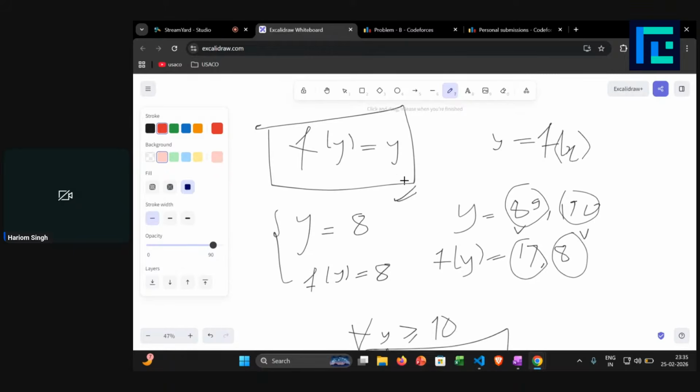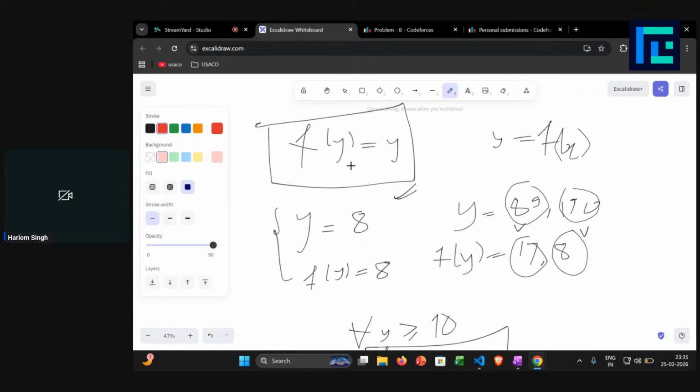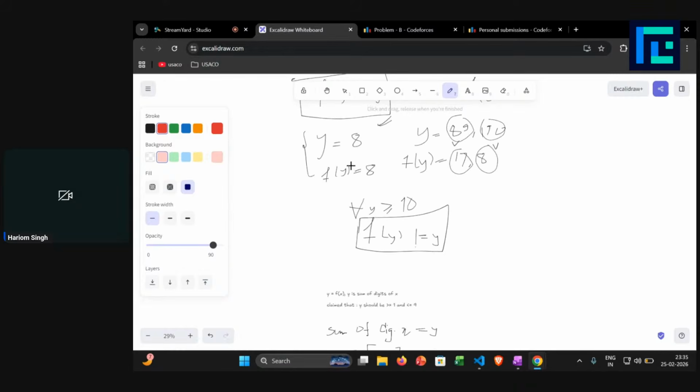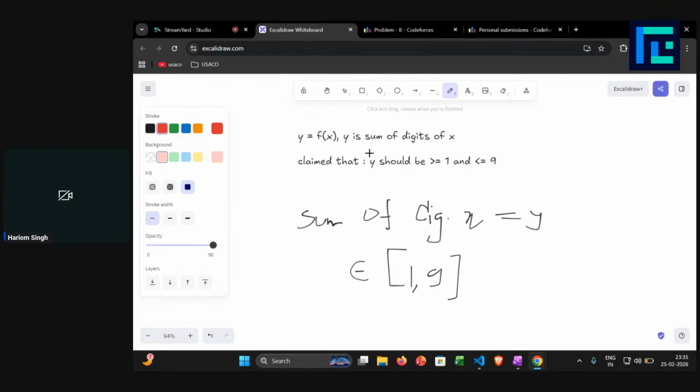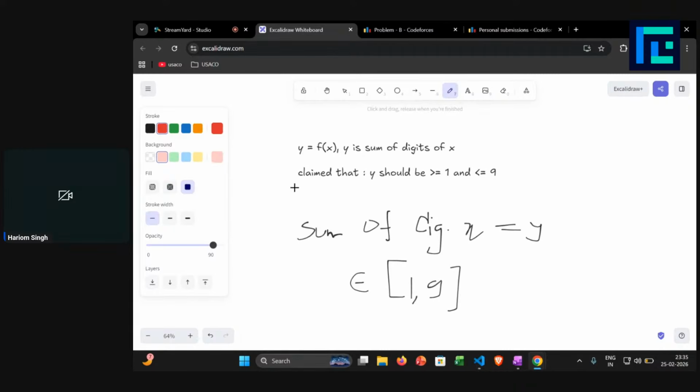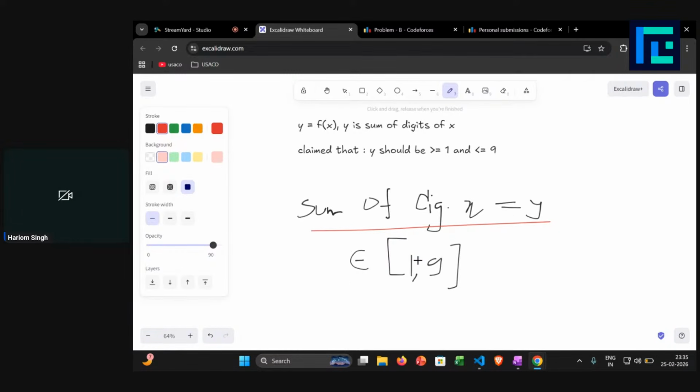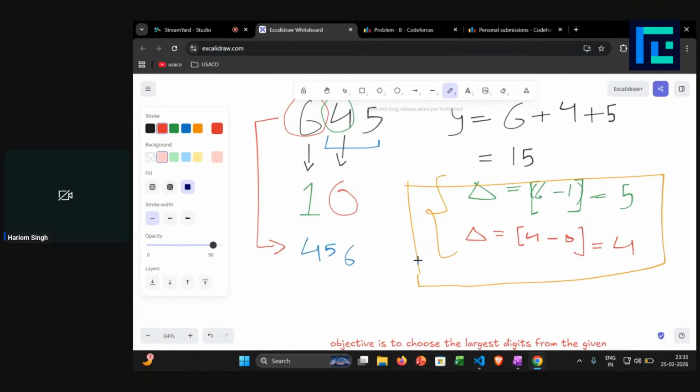Then you just observe what y originally was. y originally was the sum of digits of x. All right. So since y was the sum of digits of x, you replace it again in this equation. Then you had sum of digits of x equals y, right? And then you want the sum of digits of these numbers to be less than or equal to 9 and greater than or equal to 1. So you can do that greedily.